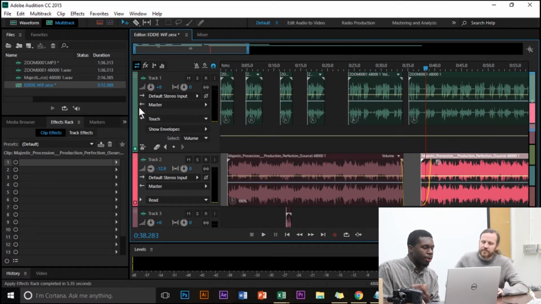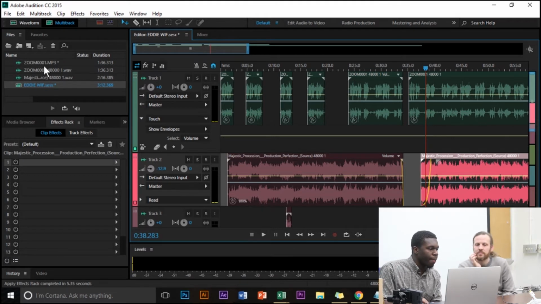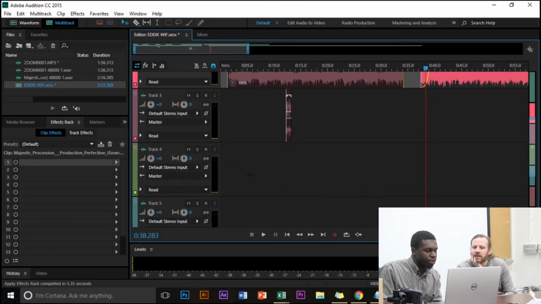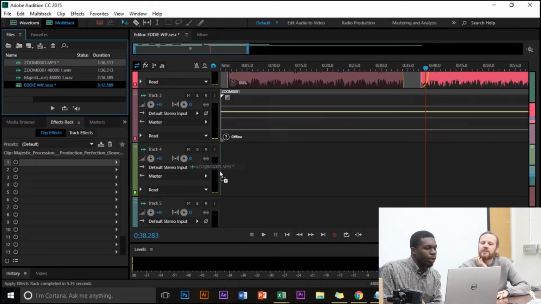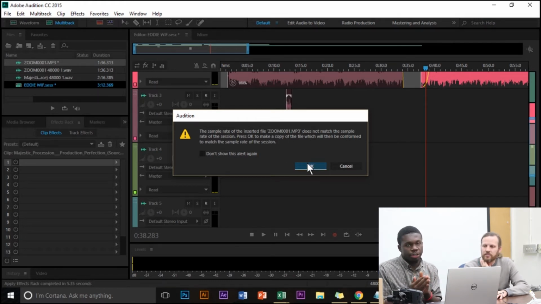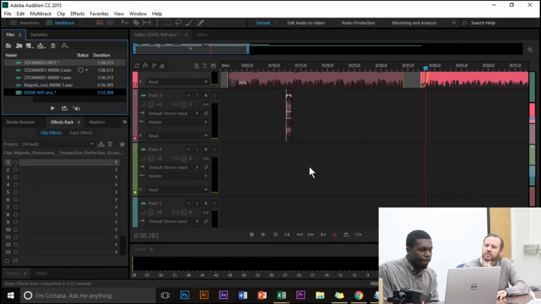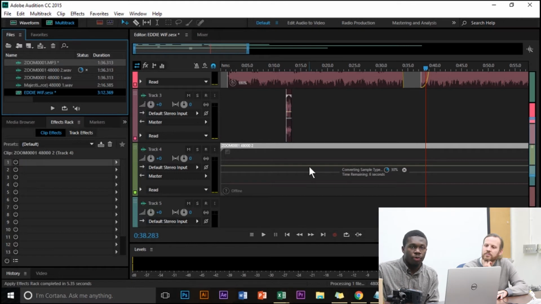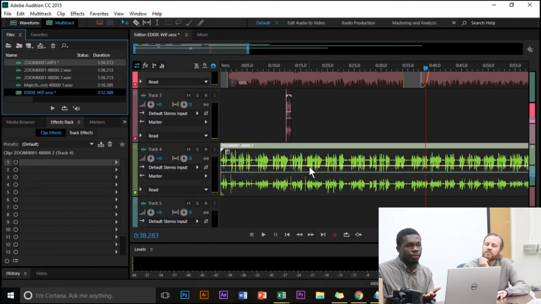So essentially what you're going to do is take your MP3 file, and I'm just going to use a blank track, throw it on a new track. And you're going to pull it into this track, and it's going to give you a message here. This message is basically saying that we have to change the sample rate to match the session. So we're going to do that. And it's also going to change the file format from an MP3 file to a WAV file. Okay.